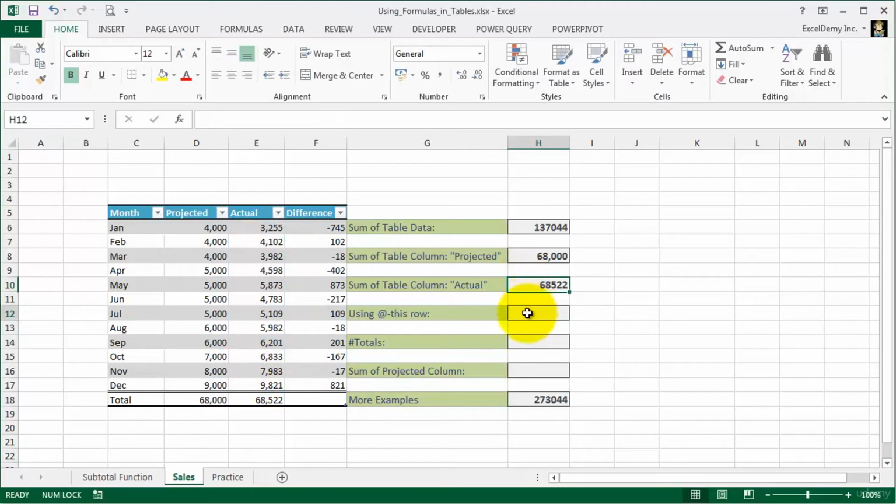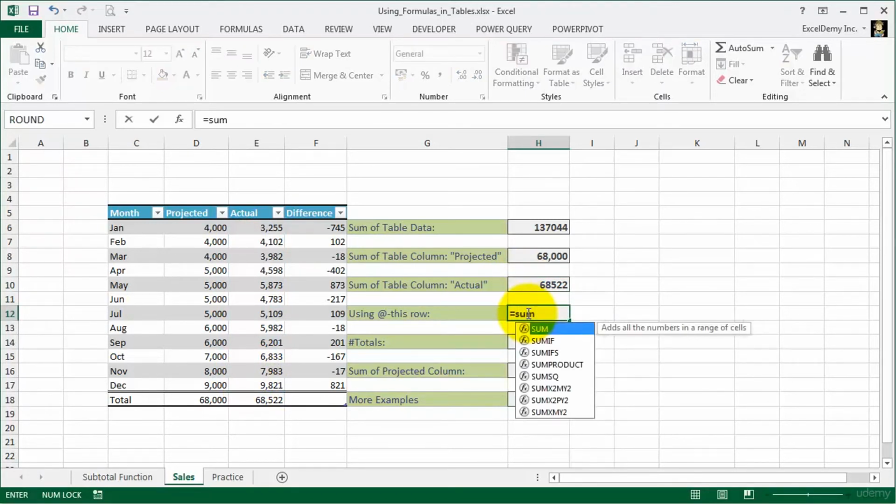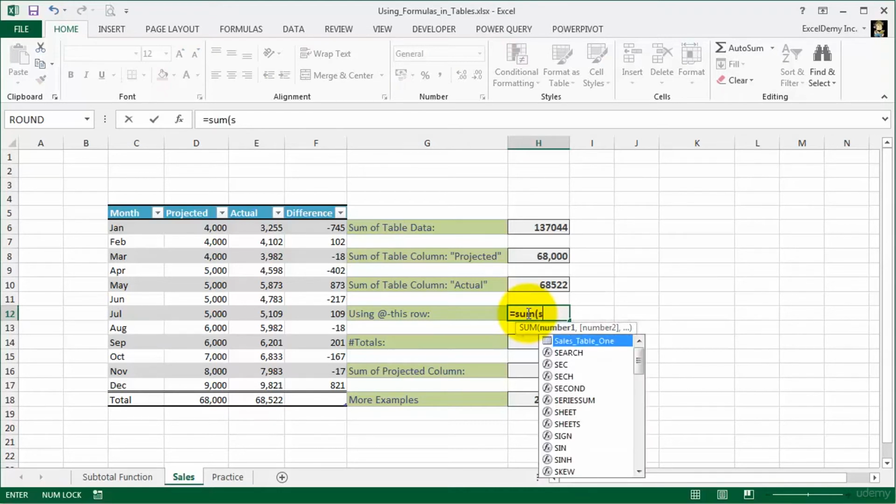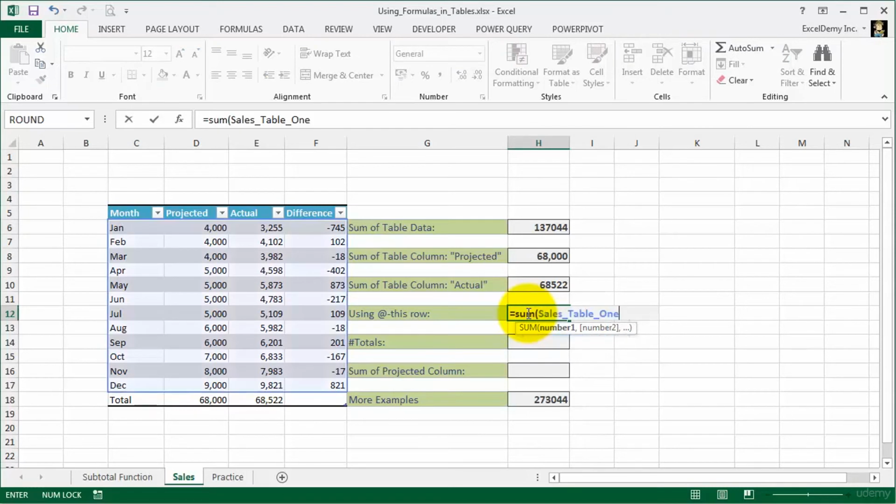Click on this cell, input equals sign, type sum, opening bracket, type SA. The table name appears and it is selected. Just press tab, type opening square bracket. If you select all and close the square bracket, you see the whole table is selected, including the table headings and total row. Delete all.